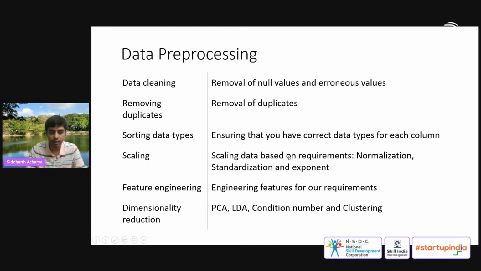You have to sort the data types. You might sometimes have to do scaling, feature engineering, and dimensionality reduction. These are things we'll see later in the session. These are primarily required when you are doing some sort of machine learning modeling. I'll just briefly go through the scaling part.